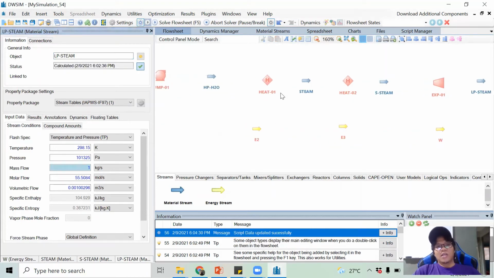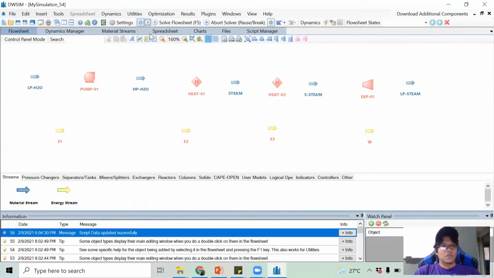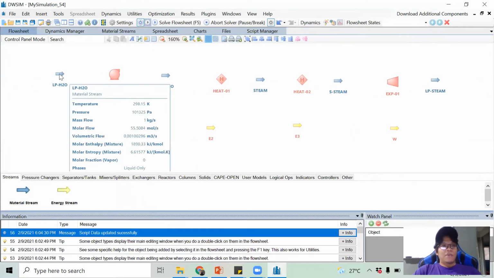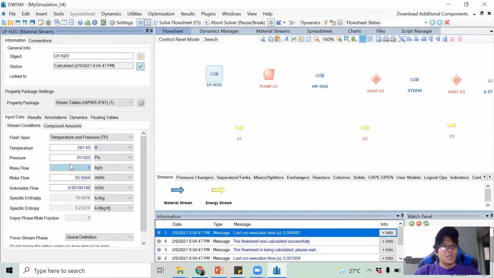I'm not going to rename the process units because I don't think it really matters. So I'm going to set up my feed first. The water enters at around 18.3 degrees Celsius, pressure 1 bar, mass flow is 907.2 kilograms per hour.